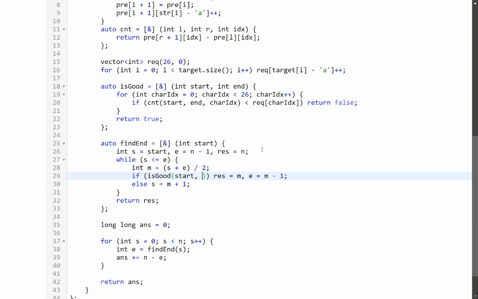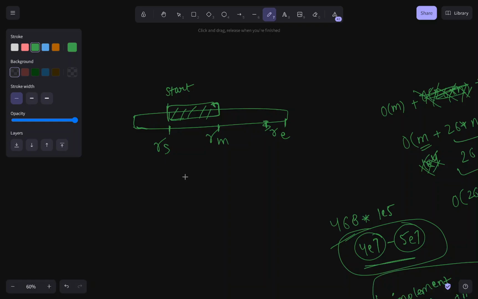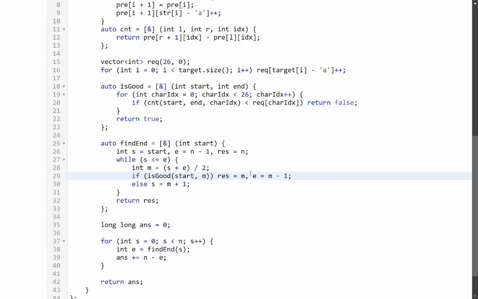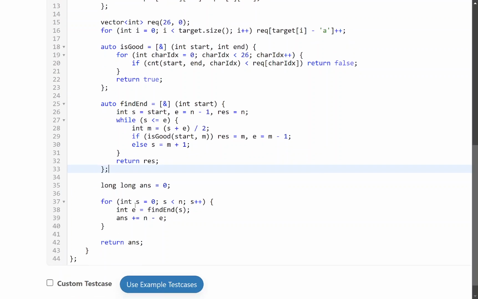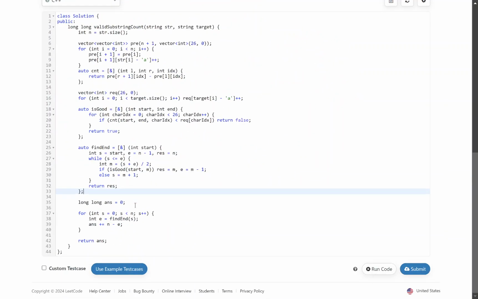If is good from start to end, we have created a function is good. So if from start till the mid, that is m, this substring is good, then we will mark result equal to m for now, and we will try to search in this area now. So e will become equal to m minus 1, otherwise s will become equal to m plus 1, and we will search like this. And yeah, that's it.